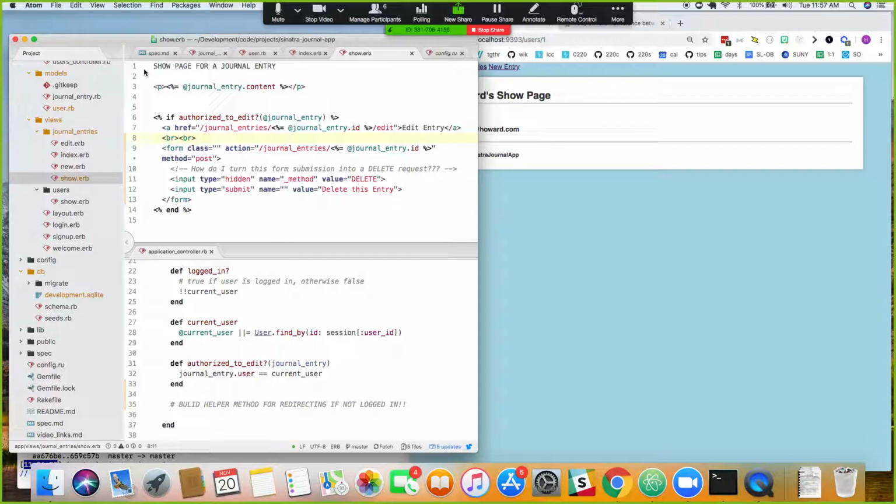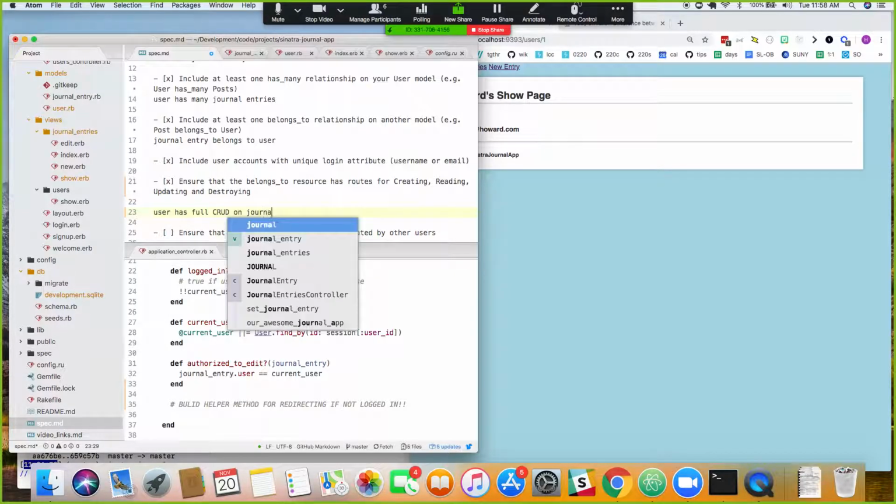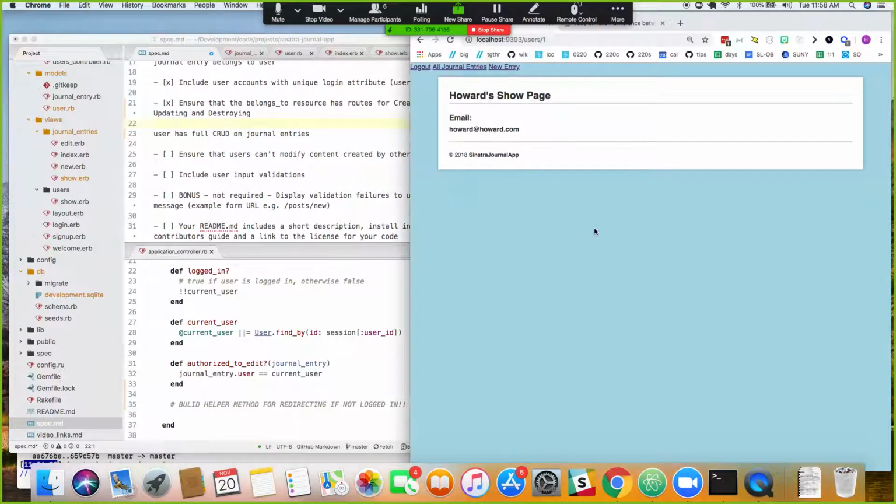We're getting somewhere. Let's look at our spec file for a moment and think about what we have. We ensure that the belongs to now has full CRUD. I'm going to say that that's true. User has full CRUD on journal entries. And then ensure that users can't modify content created by other users. I think we have that now.